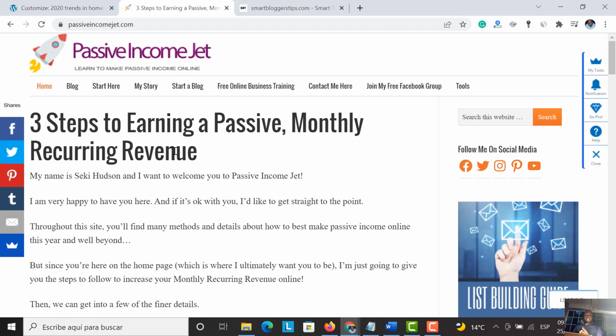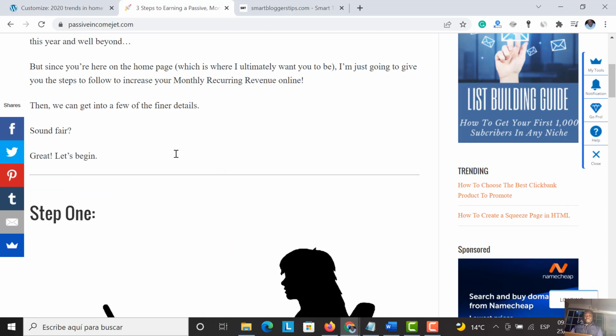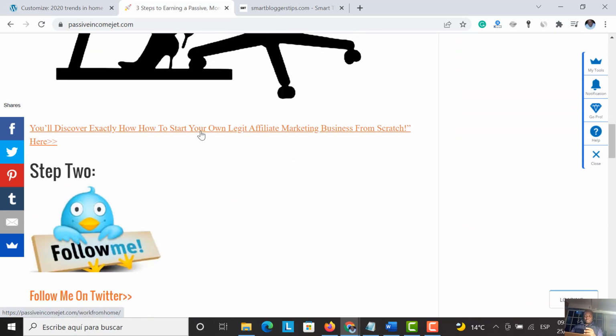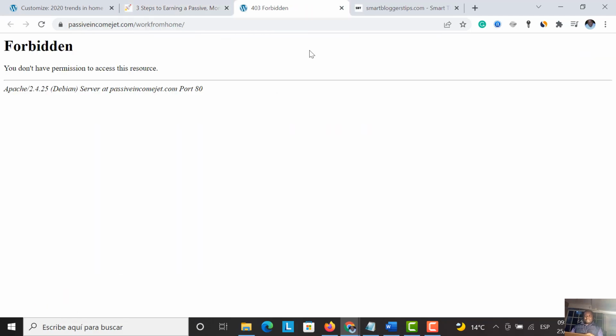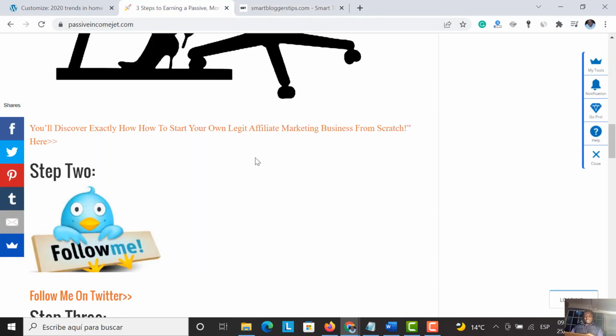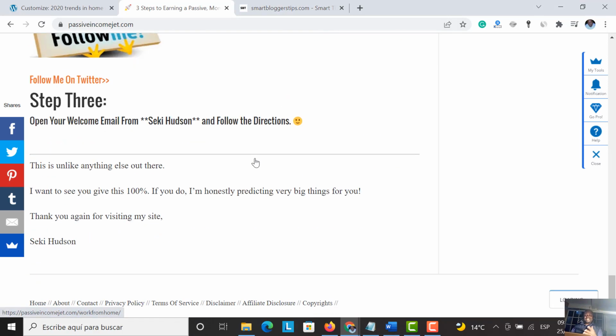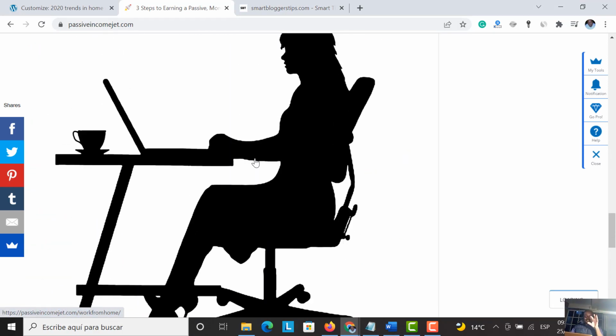Your home page is the most visited page on your blog. Most people go to the home page, so you can decide where you want them to go. For example, if they click here, they'll go somewhere. This one does not work, but you can take them anywhere you want, so you can redirect them because they always come to the homepage.